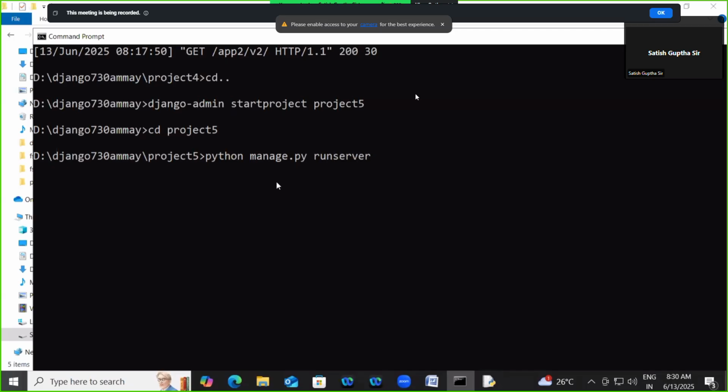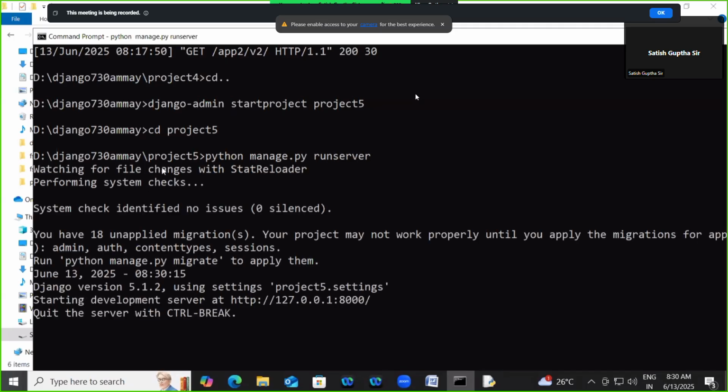Run the project. Now open the project here, project 5, and say python manage.py runserver. Now you are trying to run which project? Project 5. See here, you say runserver. It is looking for which file? settings.py in project 5. Means which project is running? Project 5. Can I run project 4?